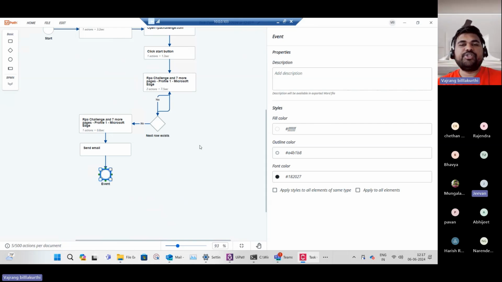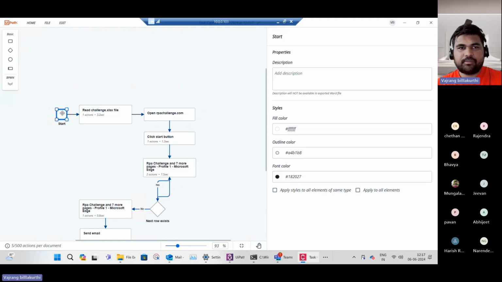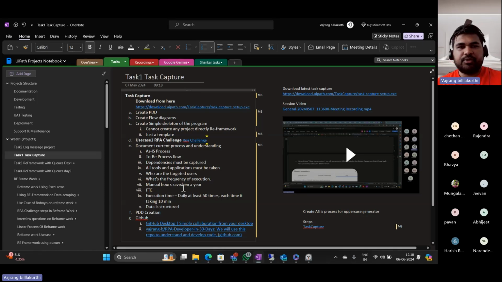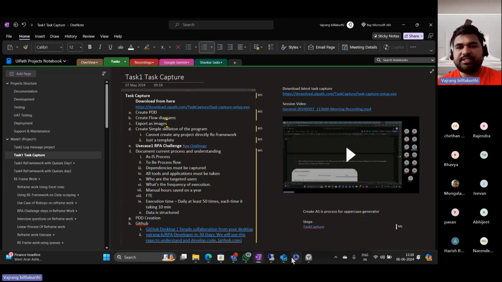Now you need to complete this automation from end to end. When I say end to end, I mean from the development documentation stage till the deployment stage, every stage must be followed. So this is my data. What are the things that can happen with the task capture? It can create a PDD, it can create flow diagrams, it can export as images, export as PDDs, and export as automations also, as flows also. Let's see how that can be done.